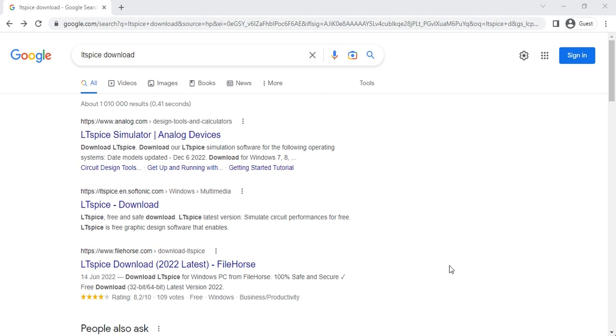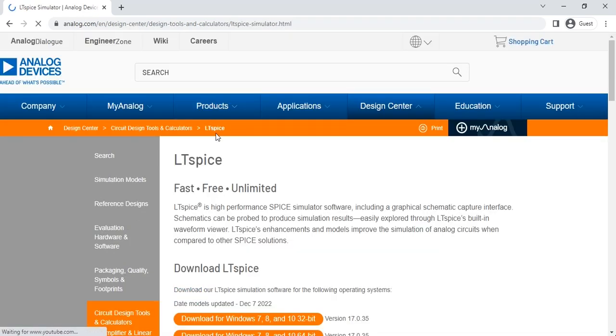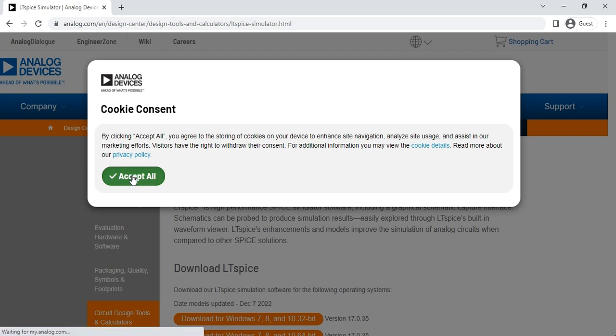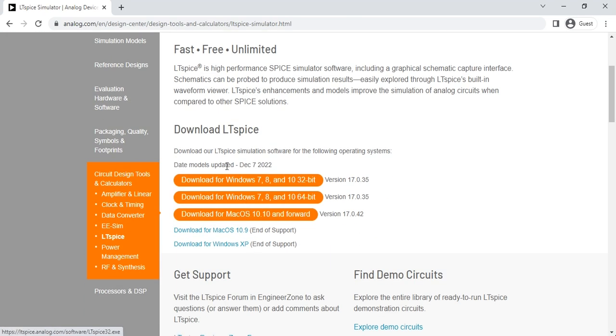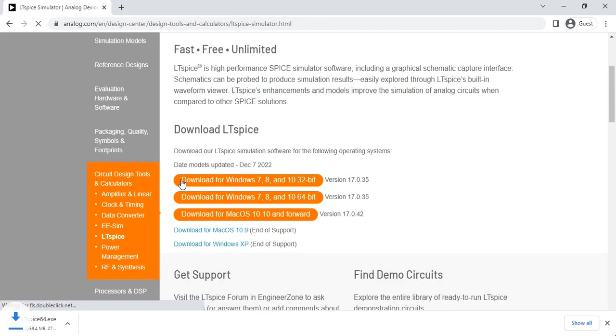So already here I have this in my search bar. I just typed in LTspice download, and in this video I'm just going to cover the installation process and introduce you to the LTspice interface. Now if you click on the first link, it should lead you to the Analog Devices web page. Just accept that and select the device which you're currently using. I'm on a 64-bit machine, and if you press that, which is the second option, it will start downloading.